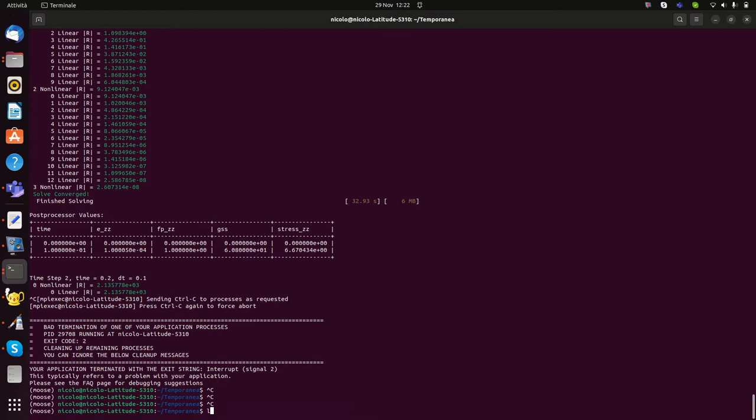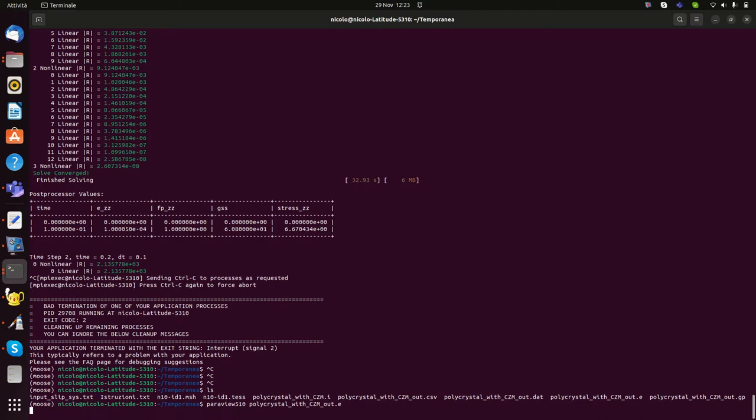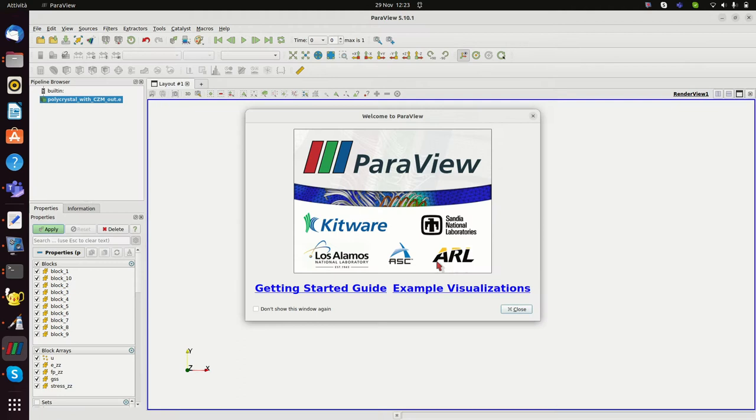Stopping here the simulation and show you the results. So I assume you're familiar with ParaView. ParaView is for visualization. Okay, you can pick the output file .e. If you apply, you can see your polycrystal. Okay, you got a polycrystal.